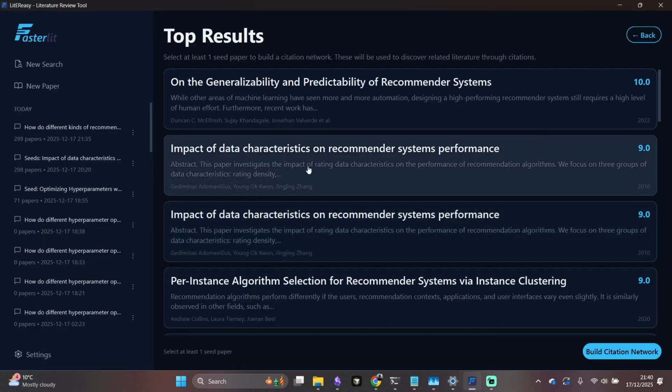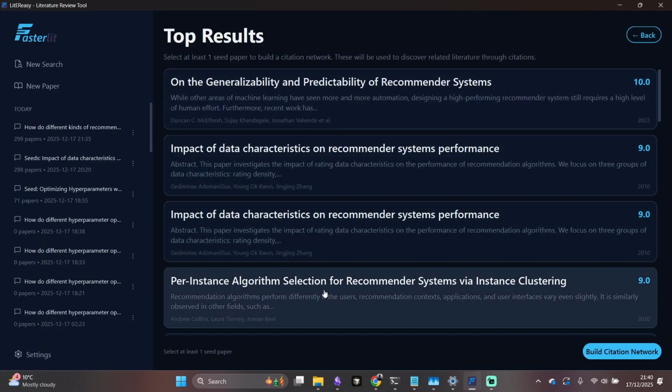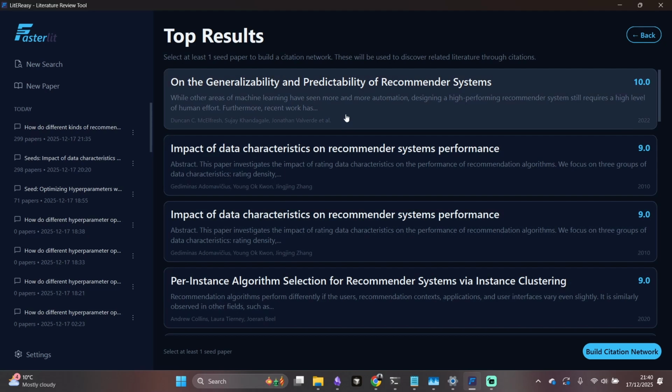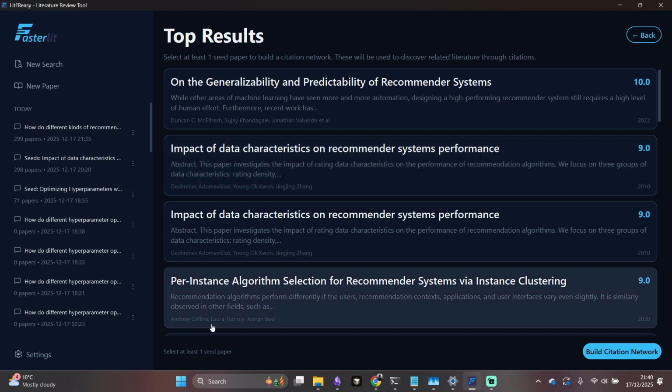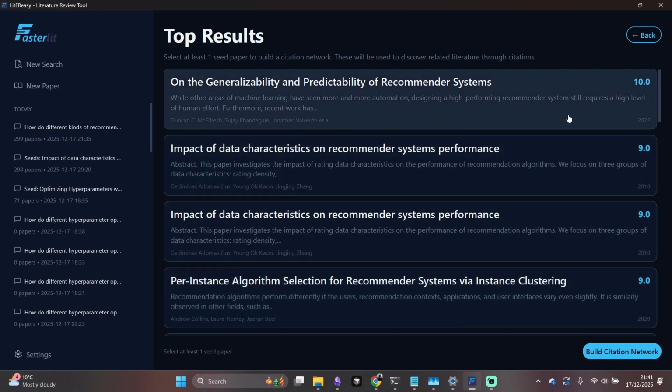Great, and we're back. So now we're being displayed the candidate papers that might be most relevant to our initial research question. And you can see it did a pretty good job. We have impact of data characteristics on recommender system performance. We have some papers talking about how different recommendation algorithms perform differently depending on user, recommendation context, etc. So this is roughly what we were after.